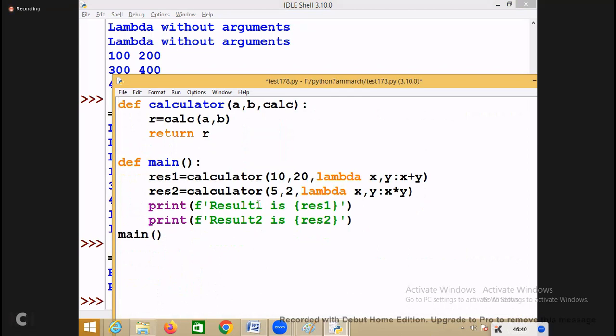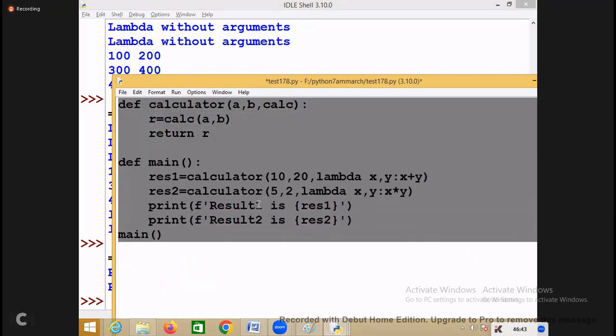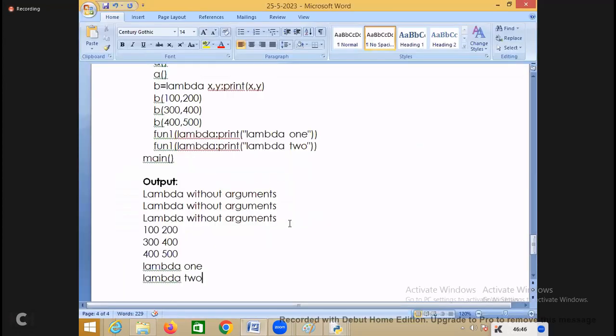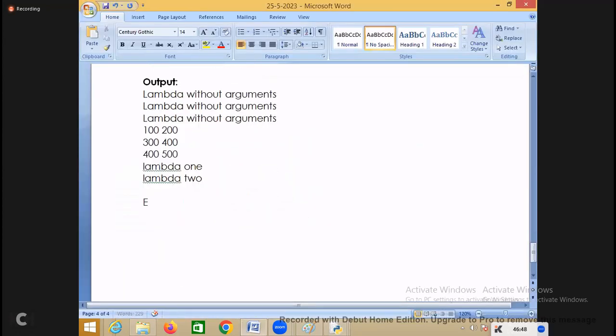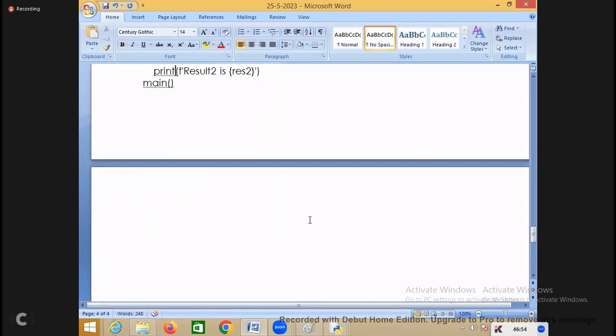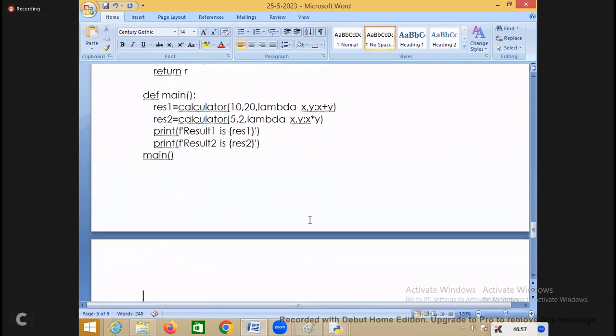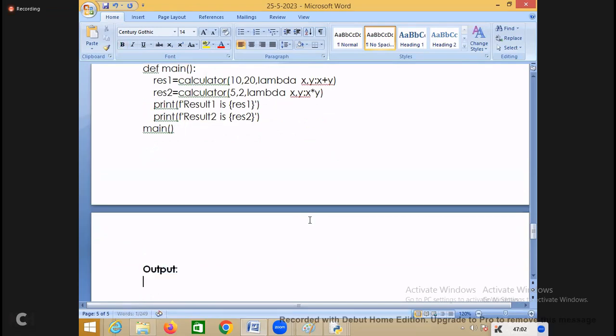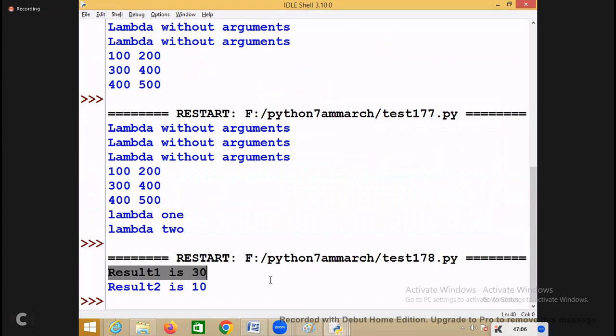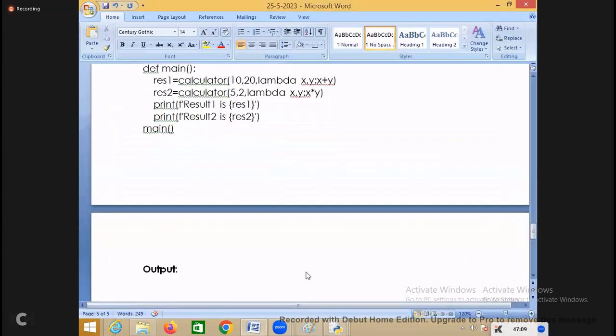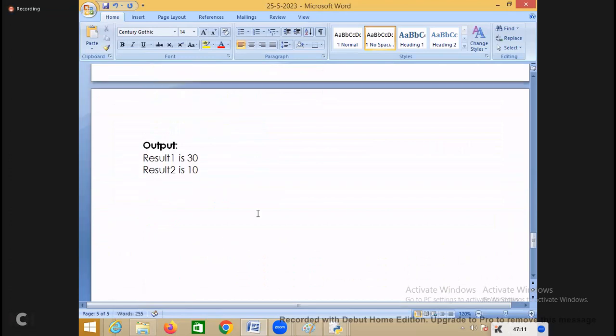In Python, there are many functions which use lambda functions for doing certain operations. For example, in Python one predefined function is there, and the name of that function is filter.